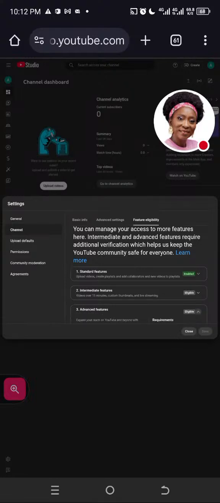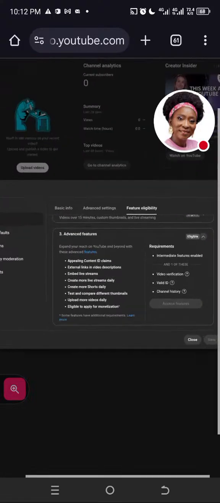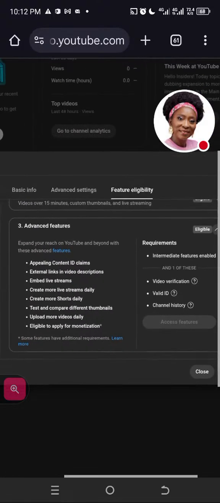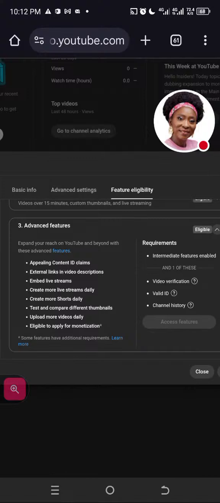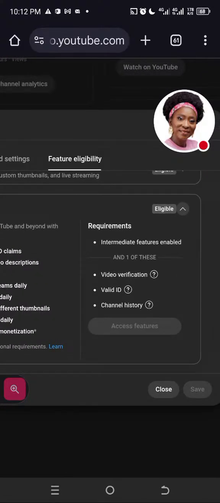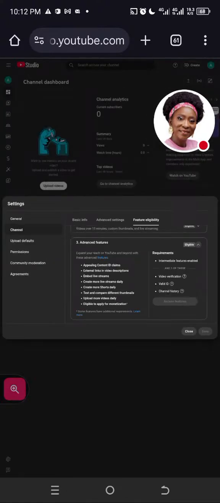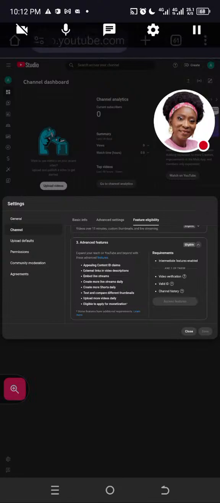Let's click on that. When you click on that, see what it says, that you need to verify all of this. You now need to use your, what's it called, your passport. You either do video verification, or you do valid ID, or you do channel history. Channel history is just the best. I mean, the more you post videos, the more they recognize you, and then they just verify you for that when they see that you are consistent.